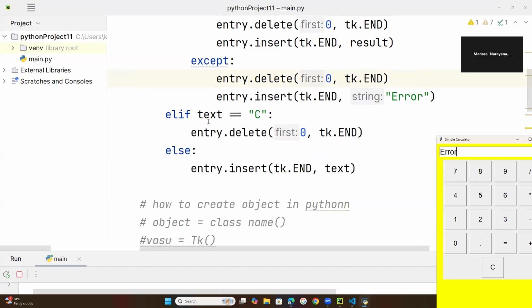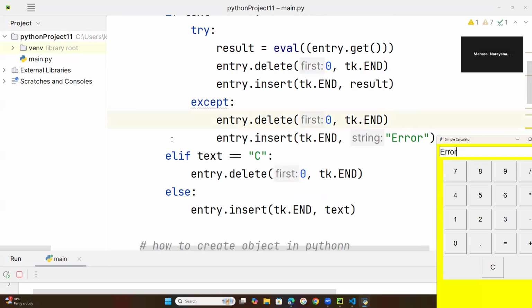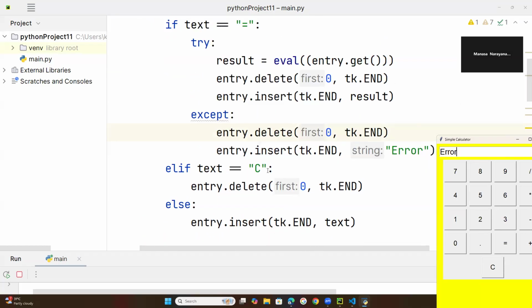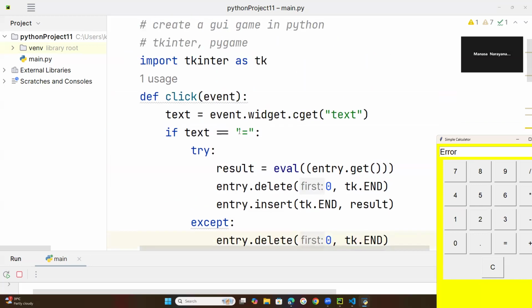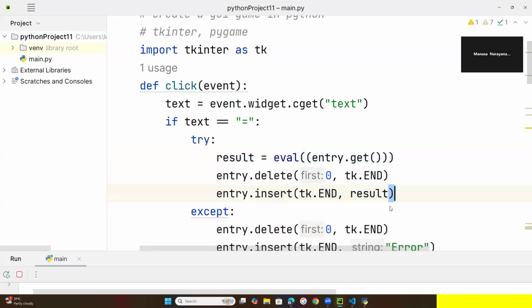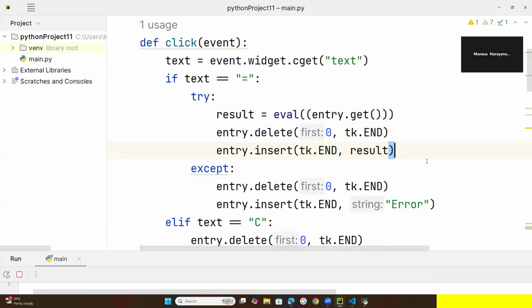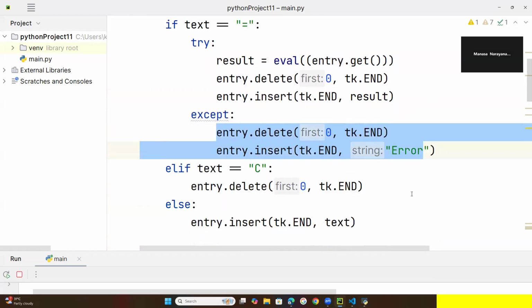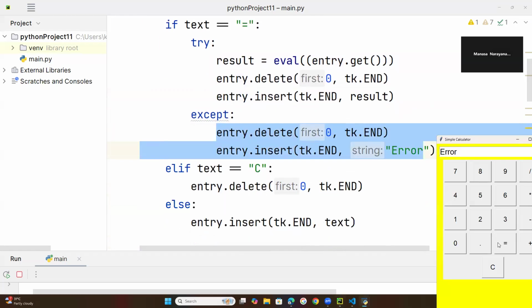Okay, for this code. Now, next code, elif text is equal to C, which means whenever your character is C, this line of code will be executed from here to here. If your input is not good, the code written inside the except block will be executed. If you click on C, entry.text means your text over the button.